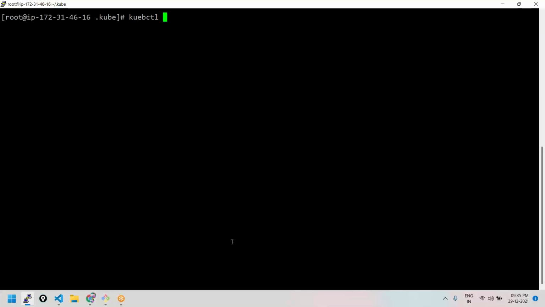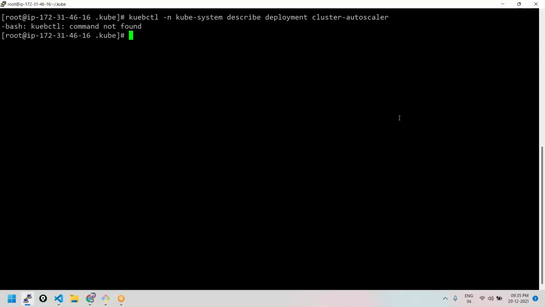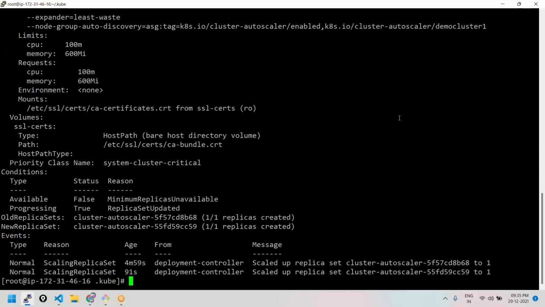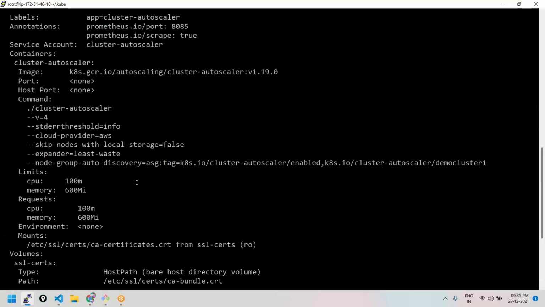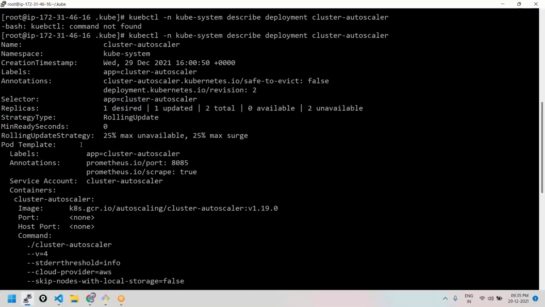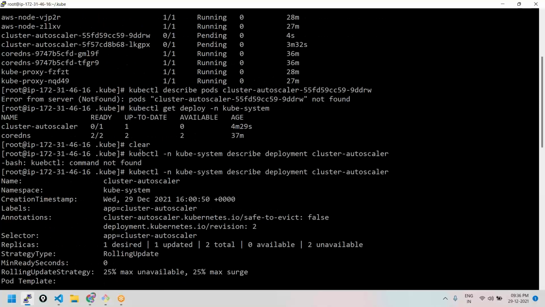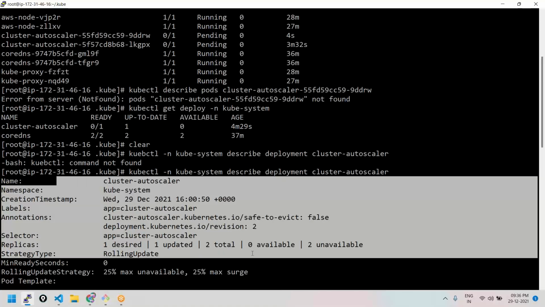You can modify this. kubectl -n kube-system, which is the default namespace, describe deployment, and the deployment name is cluster-autoscaler. Okay, and if you just see here, you may get some information on what is happening, because it says it was still in pending state, isn't it? So let's check it out. It seems all good here.